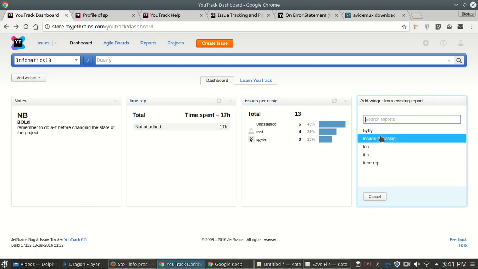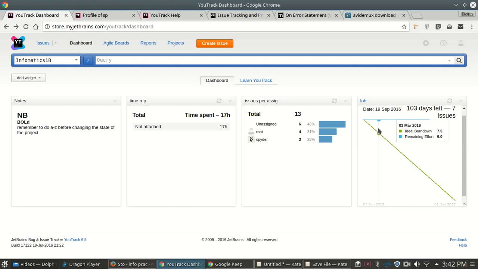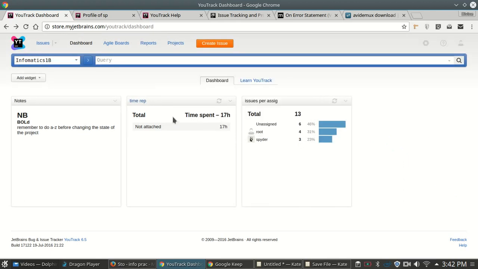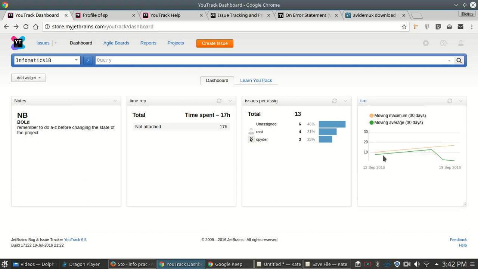Okay, and I don't know which one I liked. Oh, this is like, I don't know what this one is. Let's just remove it. Report. The one that I had. Team. Time. Yeah, so as you can see, there are some fancy graphs.